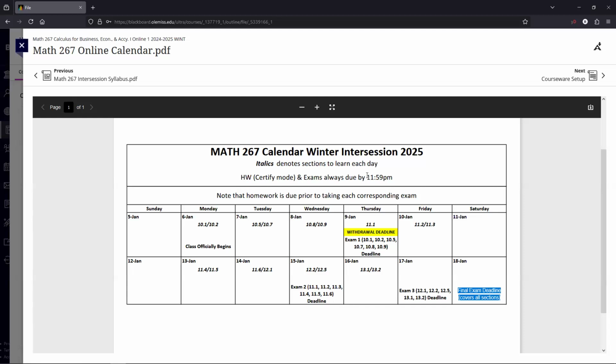That's how you read the calendar. Due dates are always 11:59 p.m. for homework, for exams, for everything. And when I say 11:59 p.m., I'm talking about Central Time, Oxford time.